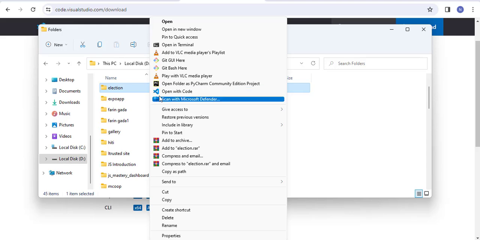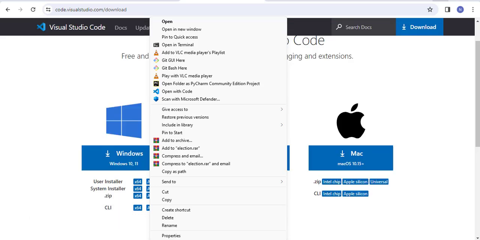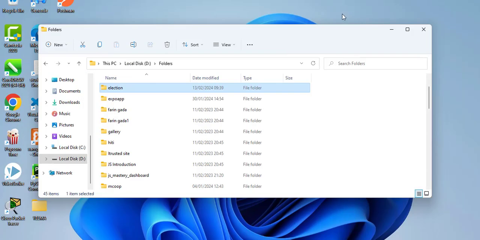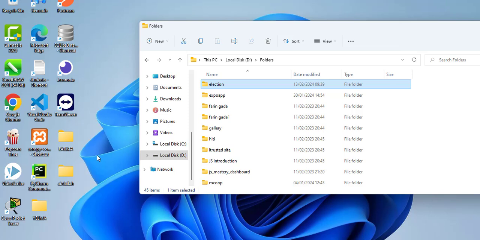Chances are after you install it, you may not necessarily see this open with code link. So there are many different ways you can open it with code. If you have the shortcut on the desktop like this, you see this is the shortcut of Visual Studio Code, you can simply drag and drop the folder right there, and then it is going to open. Visual Studio Code will open for you and it will open the folder as a project.